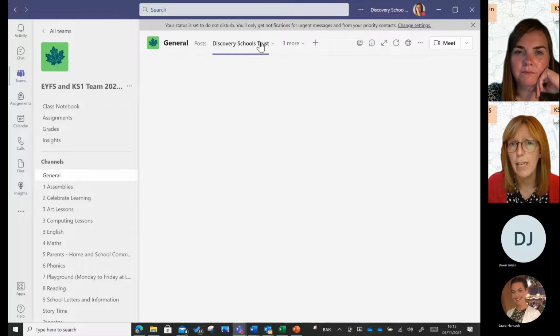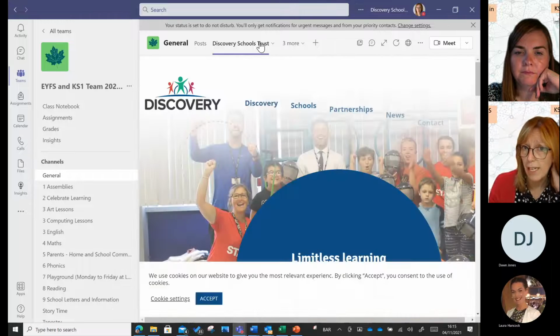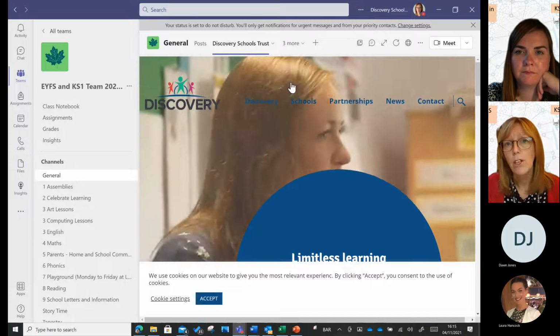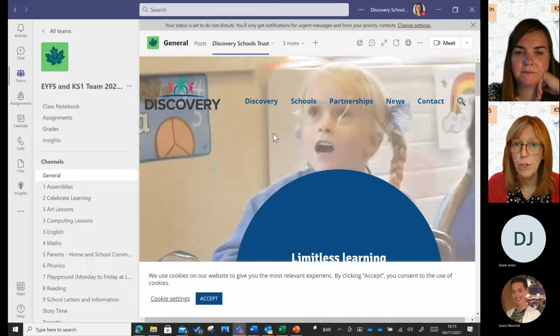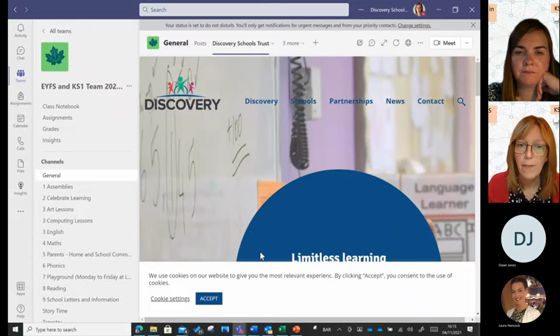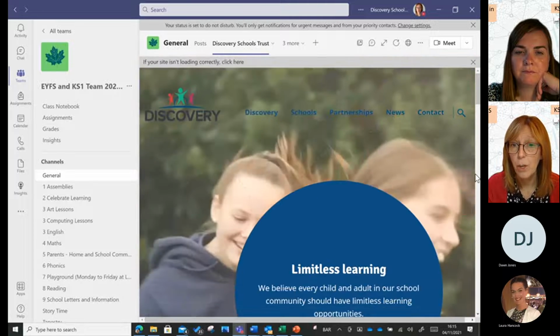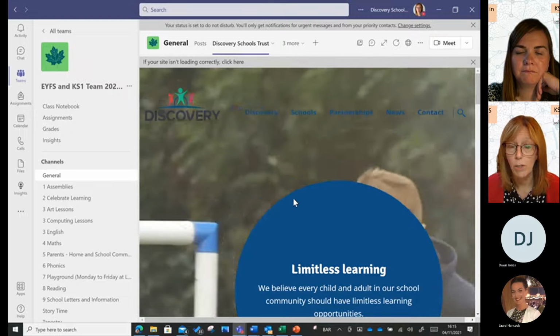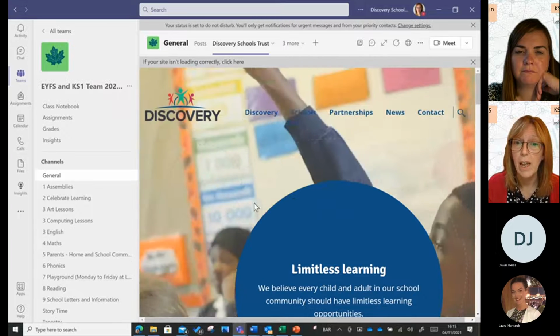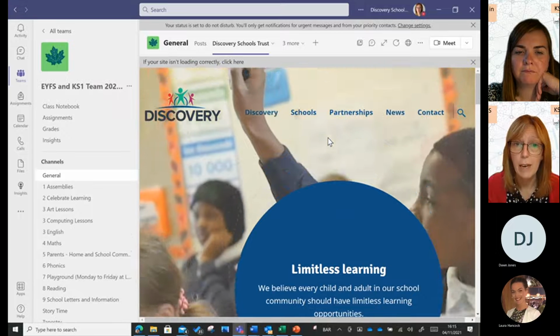If I come along to the next tab, now these are tabs that we've added in ourselves. So you can see here we've got our Discovery Schools Trust website, and this is now where parents can come and access this as well. They can just view it here. They don't have to go out onto a web browser or onto the internet. They can view it just in the team itself.